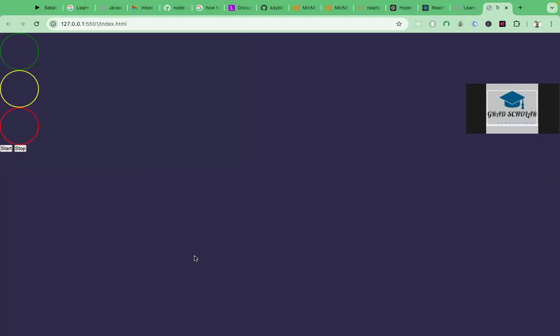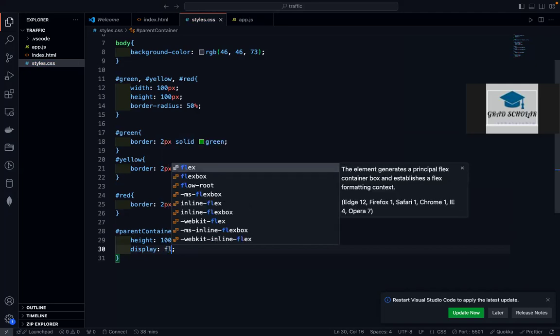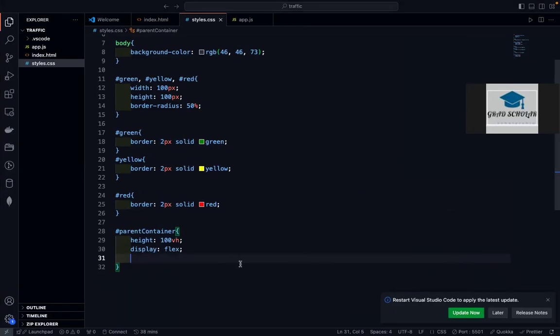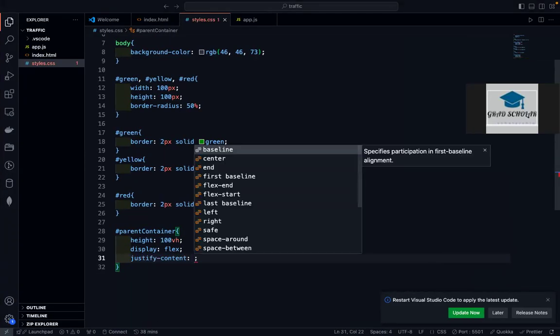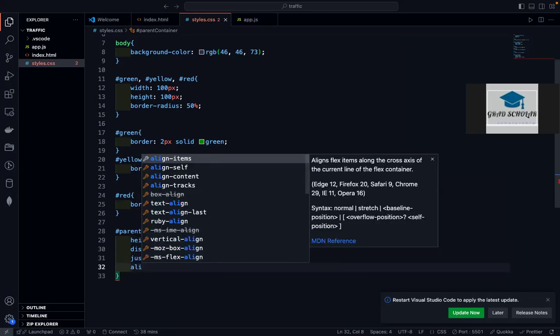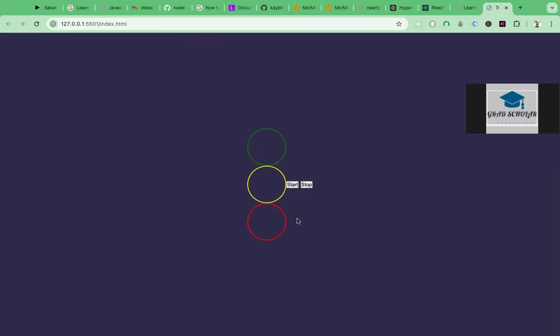So what next do we want to do? Display, we want it to display flex. So display flex is going to put it side by side. That's what I want, left and right. So I want to bring it to the middle. So I have to just justify content to say center, and align items to say center. Let's see how that goes. All right, so that brings it to the absolute center here.